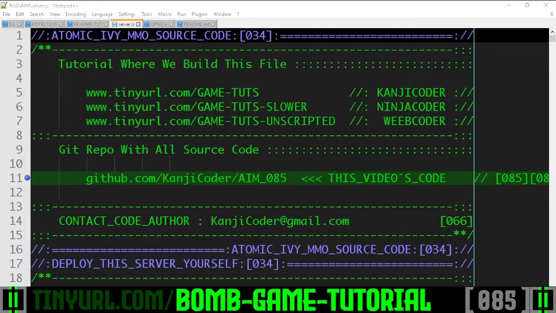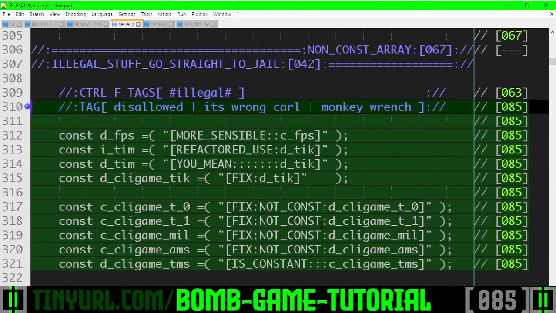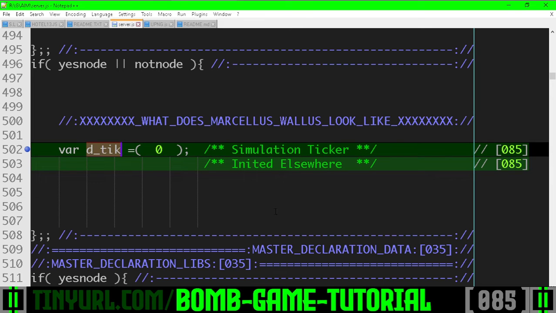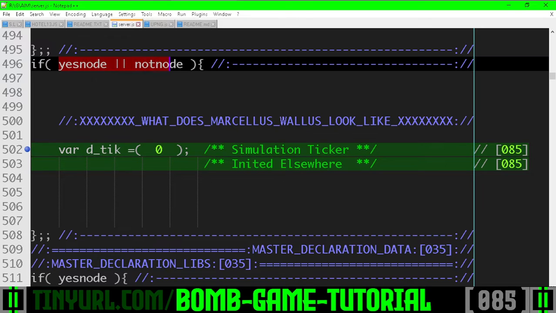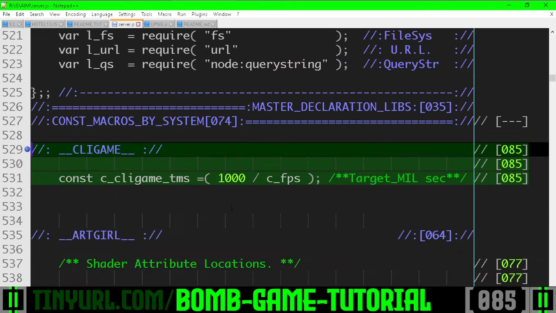dtick is the global simulation frame. Let's get into it. The frames per second will be hard-coded to 30 frames per second. Disallowed variables: the actual dtick is in either the Node.js or not Node.js context, so all contexts.